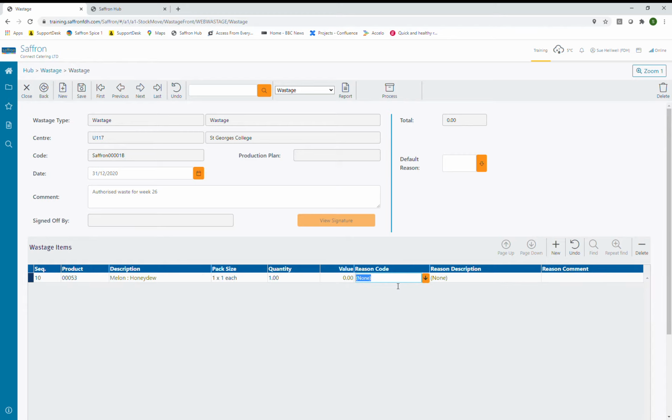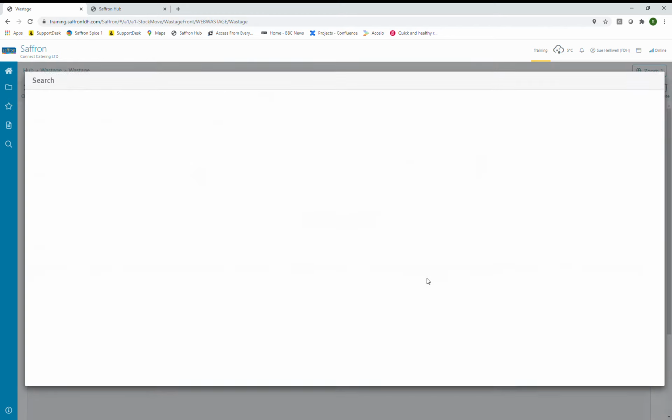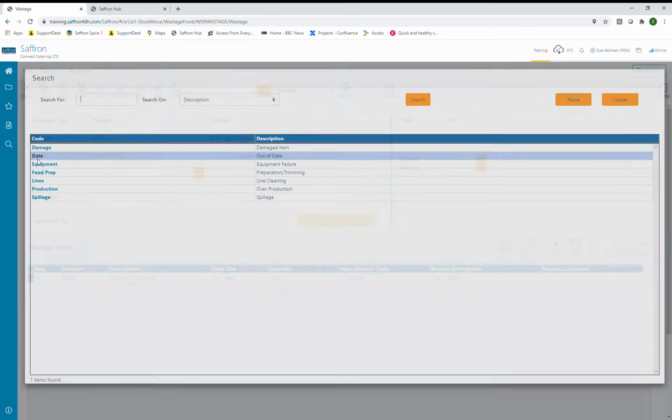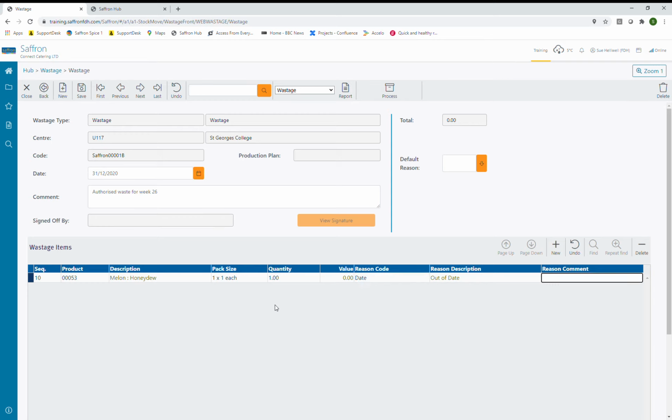You will now need to enter your line reason code. Again, use the orange drop-down list for help. This melon has gone out of date. I need to enter a reason comment at the end. That could be my initials or it could be more information about the type of wastage. I'm using my tab key to move on to line 2, or you could use the New button again.